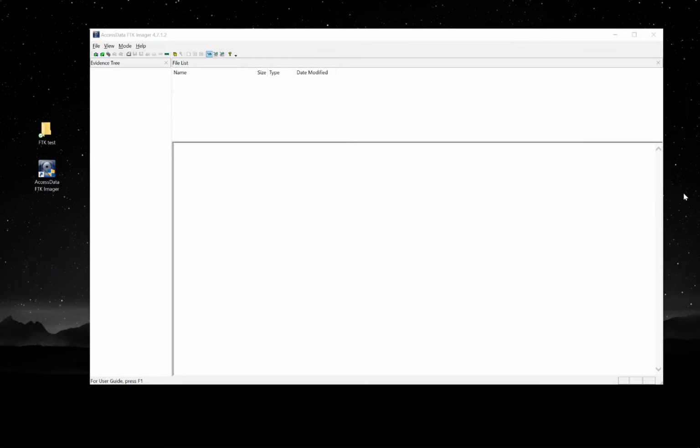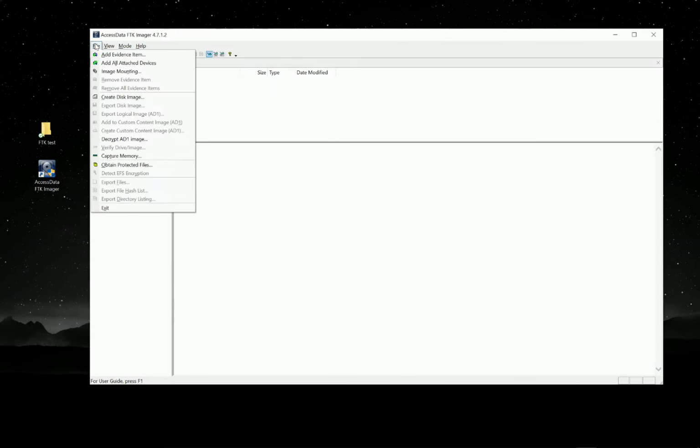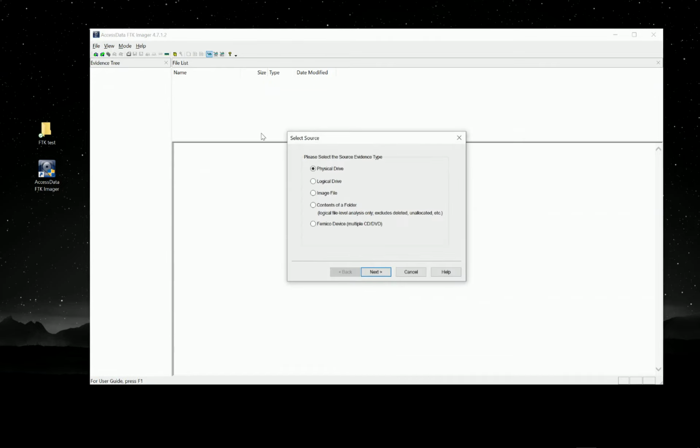To start, you're going to open FTK, go to the top left and hit File. From there, go down and hit Create Disk Image. Next, a menu will open up with a few different options. The first is a physical drive, which, as the name suggests, is a physical storage device or an entire drive with all the partitions and allocated space, which will go through every sector.